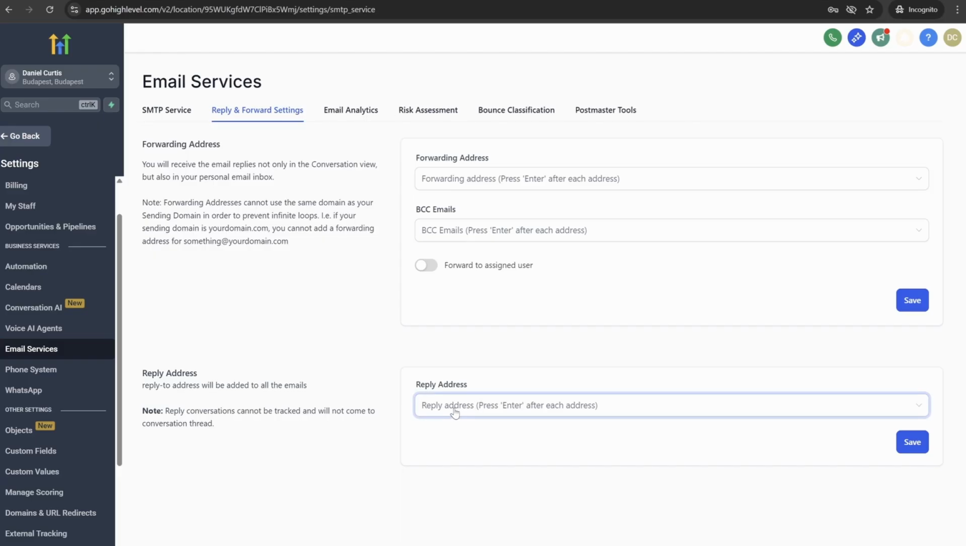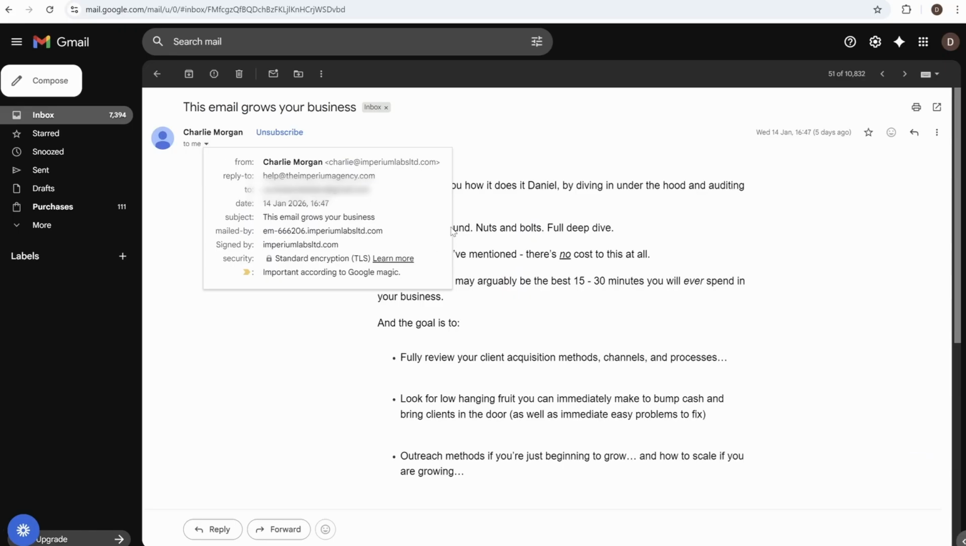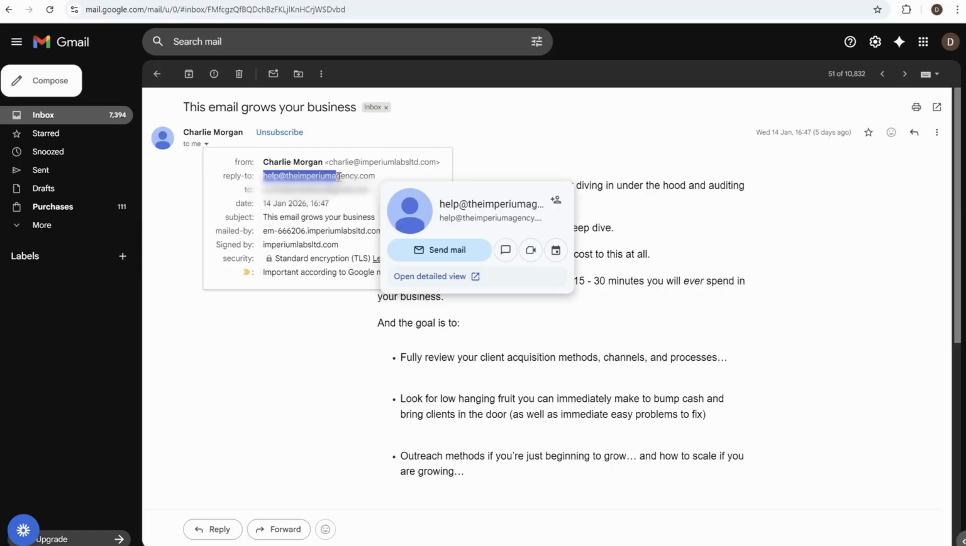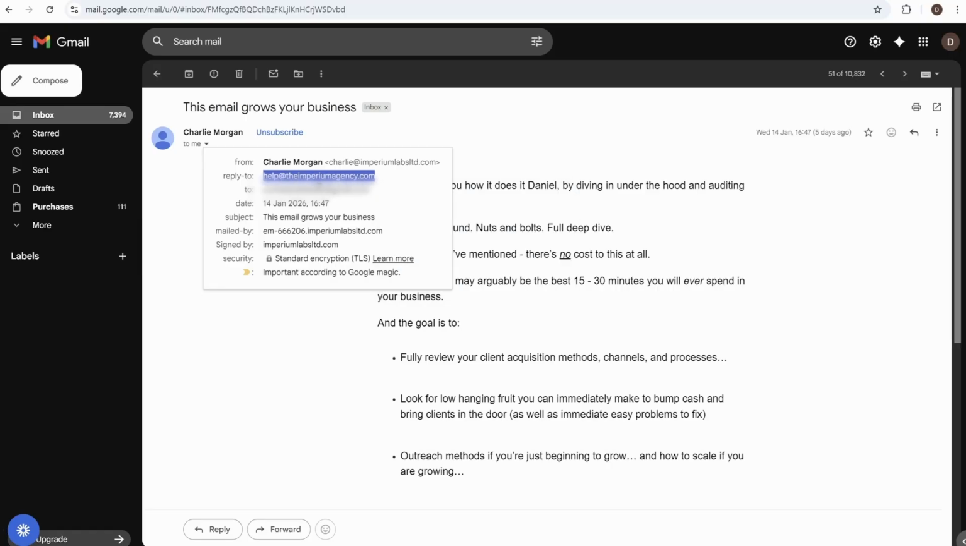Okay, so when you don't want your main mail, which you're going to be sending with, to be clogged up, you can set a reply address. And actually, let me find an example for you. So here's an email from Charlie Morgan, and as you can see, it's coming from his official Imperium email. However, if you reply, it will automatically go to the help at the Imperium agency email. And this is important because he's using his main mail to seem legit. But also, if you reply to him, it's going to go to the customer support email.